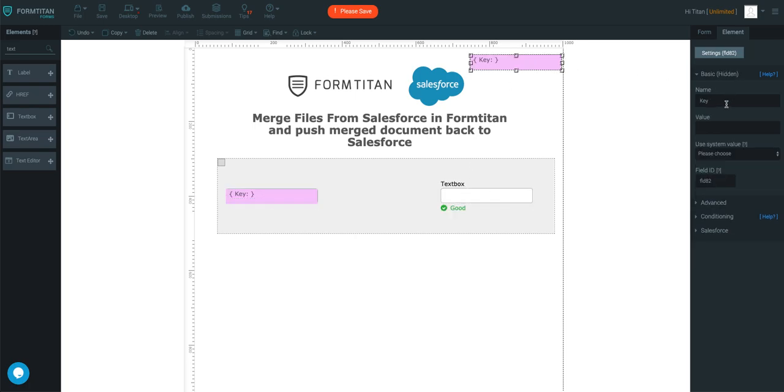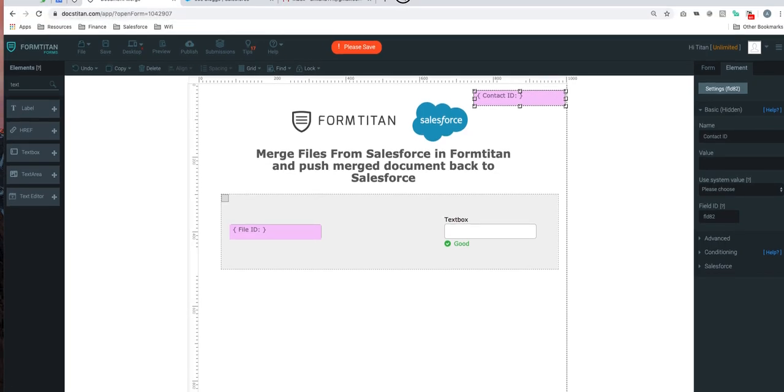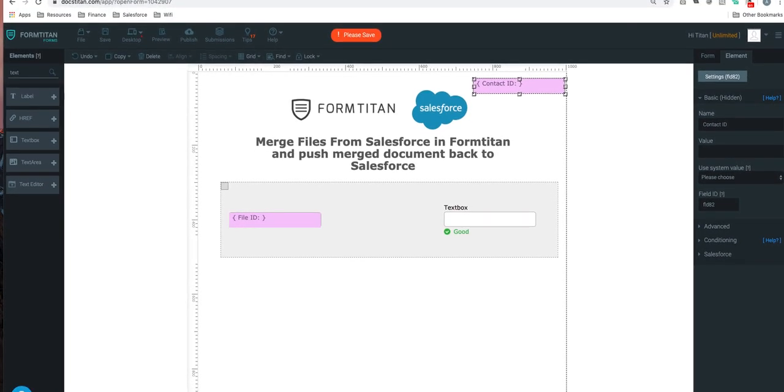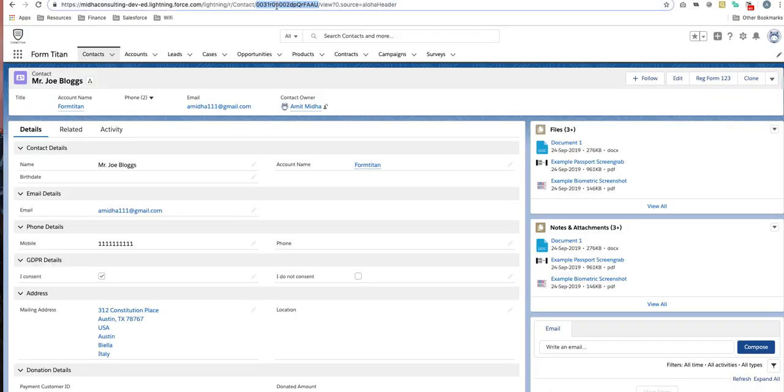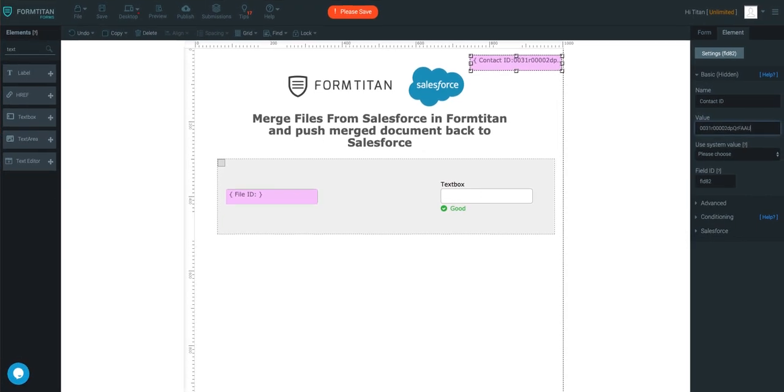Okay, my first one is going to be called contact ID, and my next one is going to be called file ID. And what I'm going to do is populate this very statically, so I'll show you how that looks. So in here, Joe Bloggs, I've got this record ID. I'll just copy this record ID and paste it into the value here, like this. And then that's good to go as well.